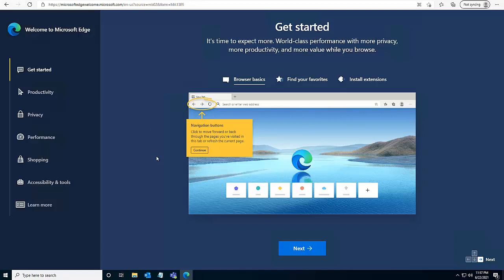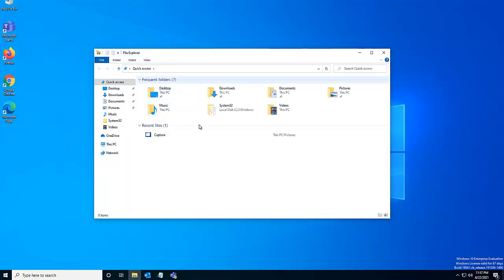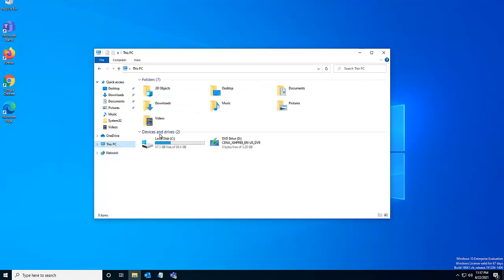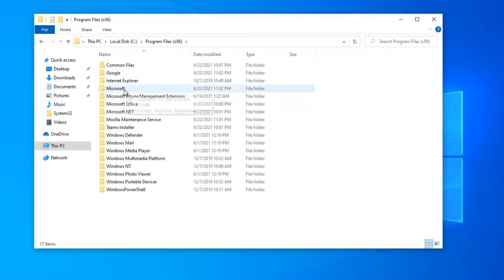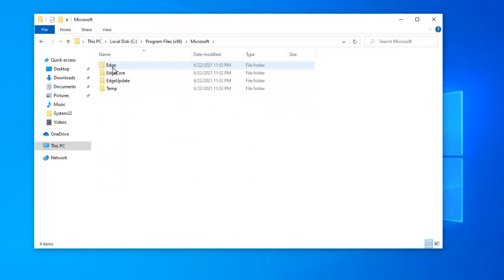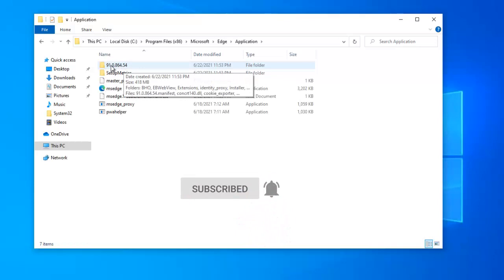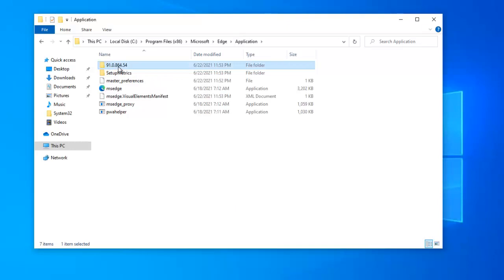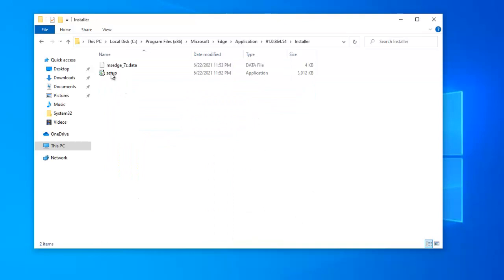So what we need to do first to uninstall Microsoft Edge is, let me close this Edge, open File Explorer and go to our C drive. In our C drive, we go to Program Files (x86), the 32-bit one. Then go to Microsoft, and here we have Edge. Double click on Application, and you can see the number, which is the version of Microsoft Edge installed on this device. Double click on it, and here we have a folder called Installer. Double click on the folder.